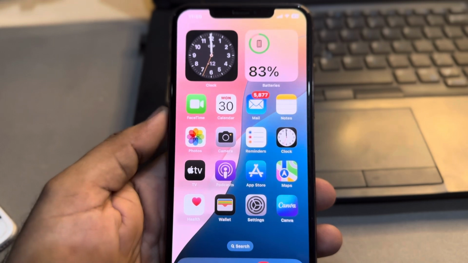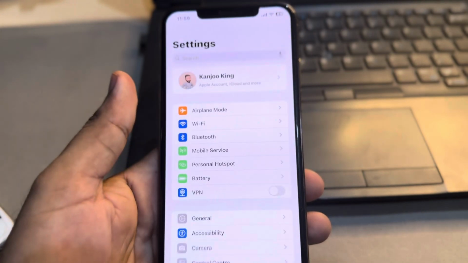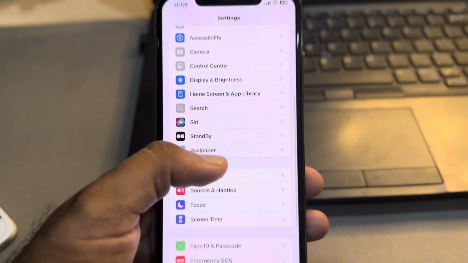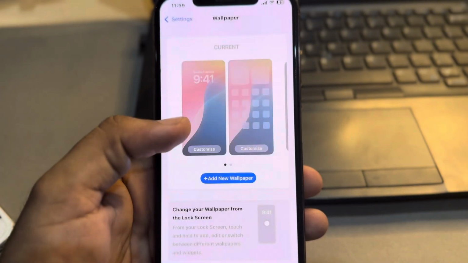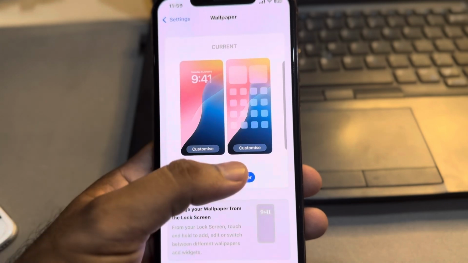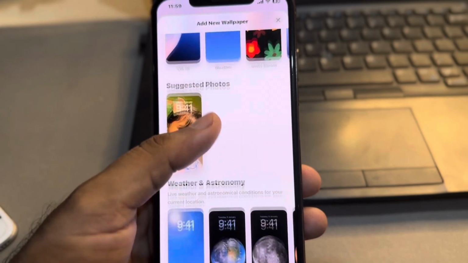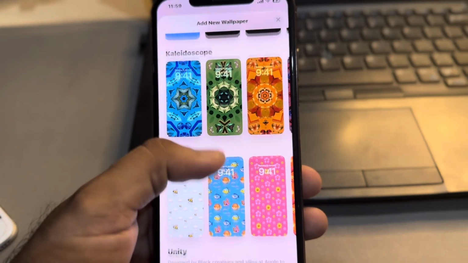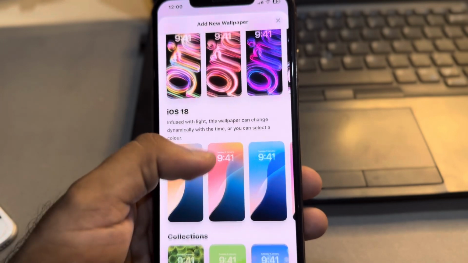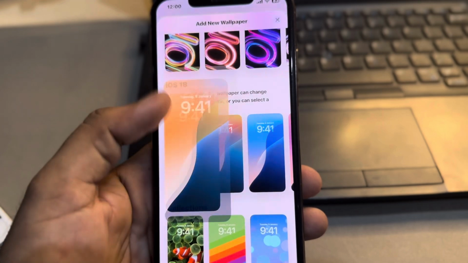First of all, you need to open your iPhone settings. Okay, in the settings app you need to scroll down below and find here wallpaper. Tap on wallpaper. Okay, now you need to tap on add new wallpaper. Okay, after that you need to scroll down below and find here iOS 18 wallpaper. Just select one of them.